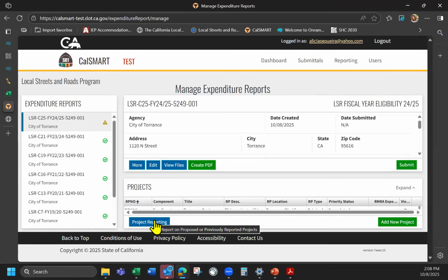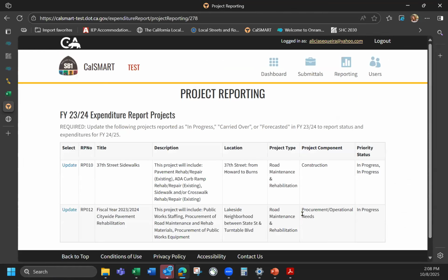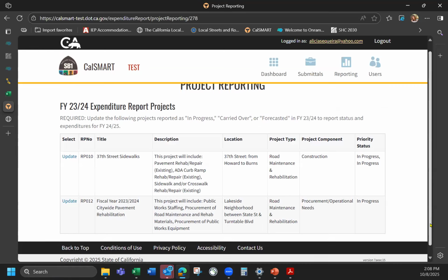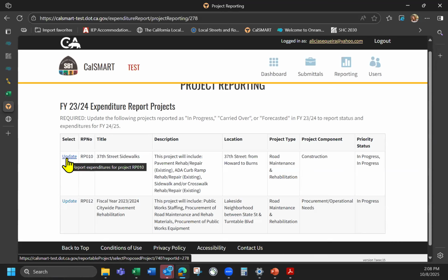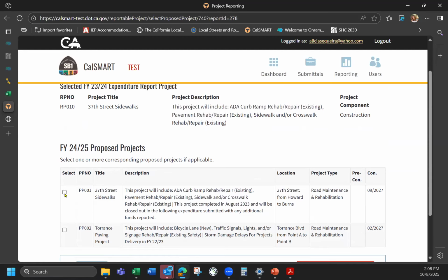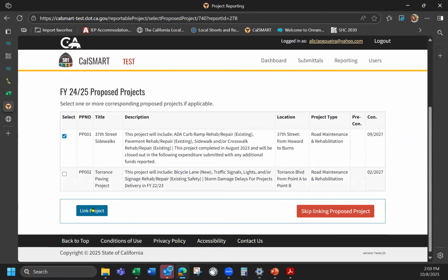Very simple. We're going to go to project reporting. Now that you've selected this, wonderful news. If you notice the completed projects tab that was up there at the very beginning, it's no longer in existence, right? That's not there anymore. So now we're going to hit update on the 37th Street sidewalks project. I'm going to look here and yep, that is the same 37th Street sidewalks project I need to report on. So I'm going to click yes on that, check that box, and now we're going to link.